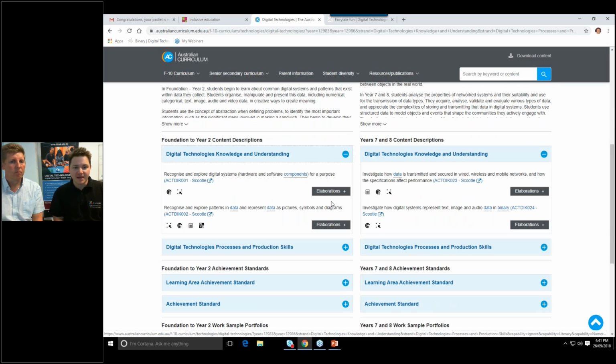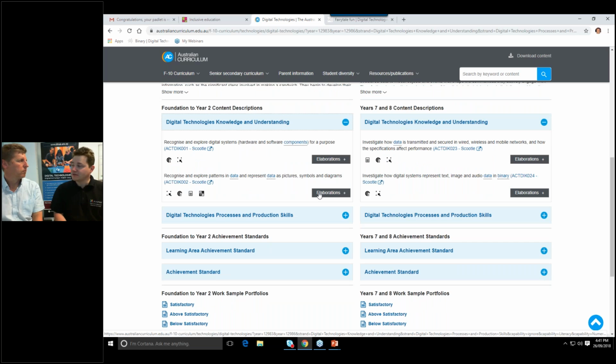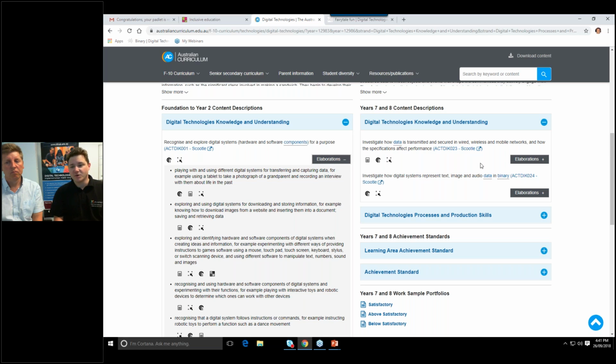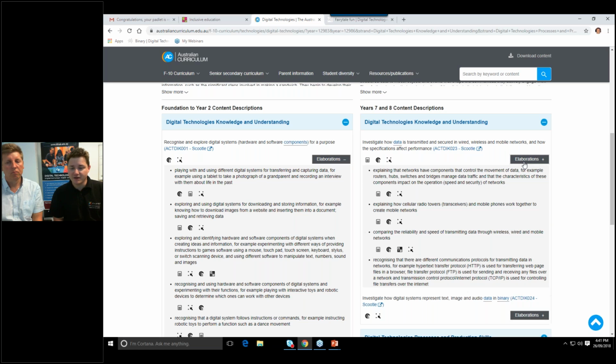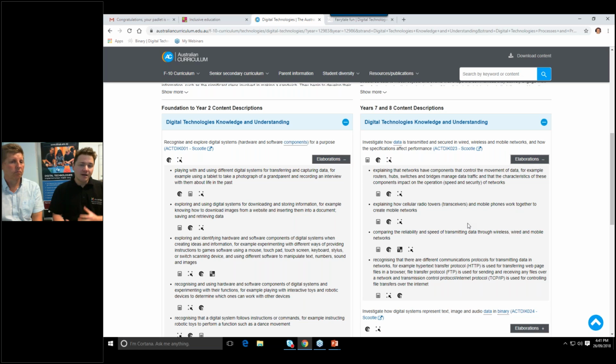So I see on the left that if they're at the foundation academic level, their goal is to recognize and explore digital systems for a purpose. And then on the right side, that's what their typically developing peers would be working on. And my goal as a teacher is to try to marry them together. Now, ideally, we would love to teach them as much of the year 7 curriculum as possible.